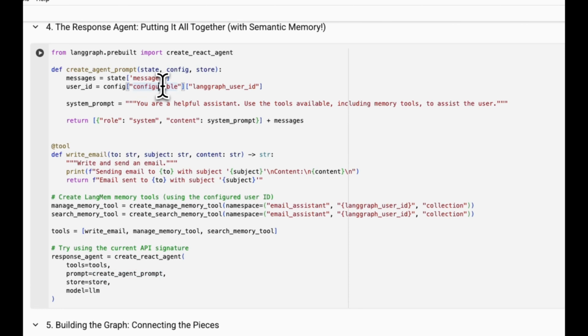The system prompt is simple but powerful. You are a helpful assistant. Use the tools available, including memory tools, to assist the user. Next, we define a tool called write email. It simulates composing and sending an email and logs the action for clarity.